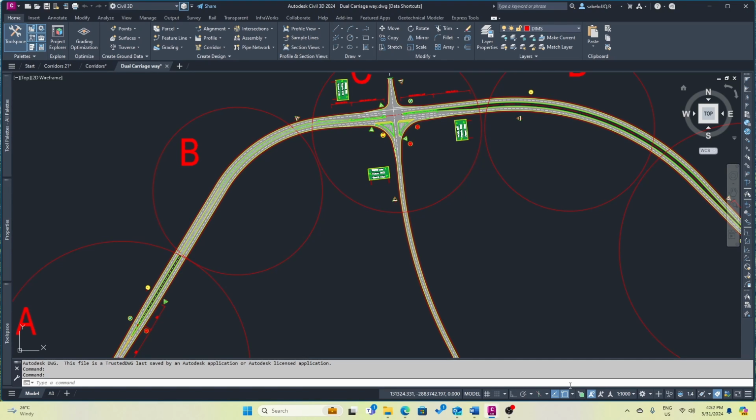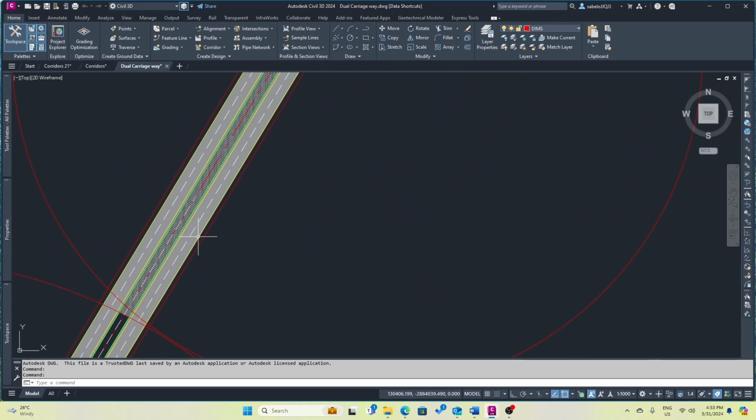Welcome to today's session, which is about how to model a divided roadway using Civil 3D. This video is in response to a poll we ran on our previous video. Today's video will focus on how we can design our corridor to effectively model this median situation here.